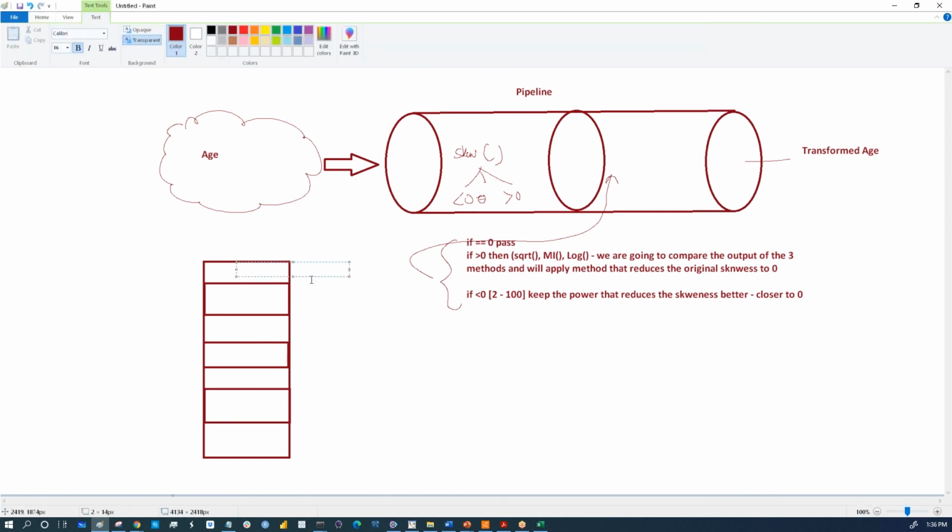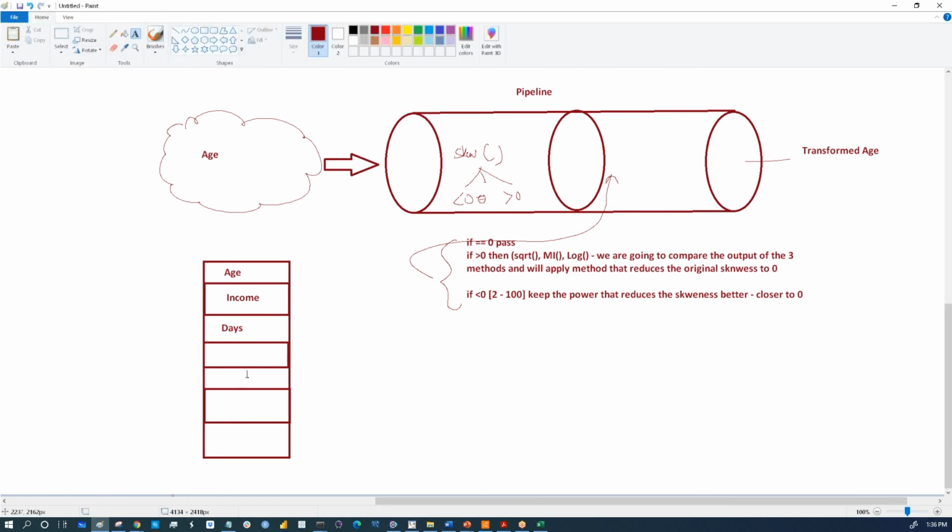So you get age, you get income, you get number of days, and you get different variables. So you take a value. The first value will go through the pipe.